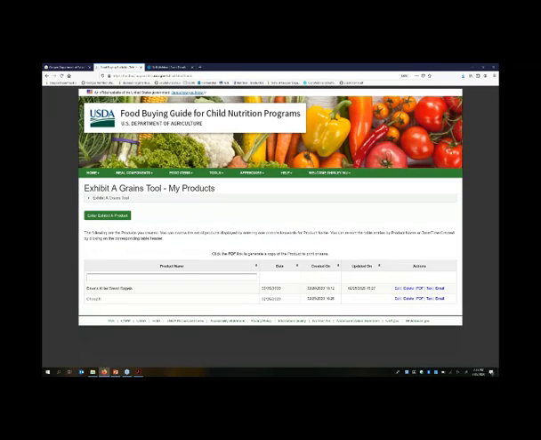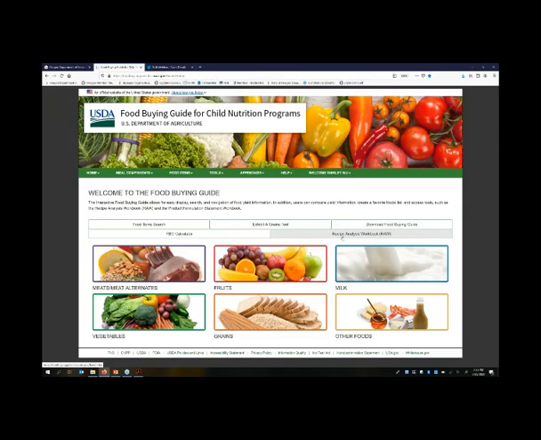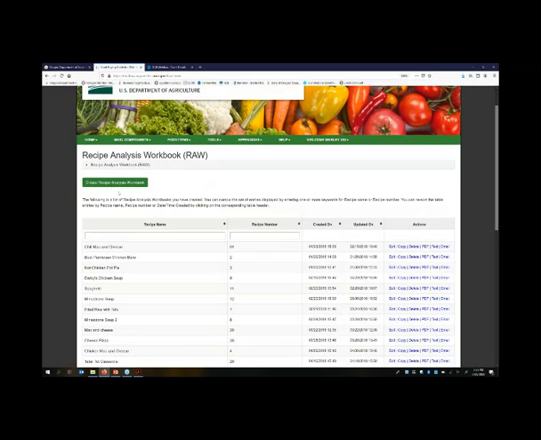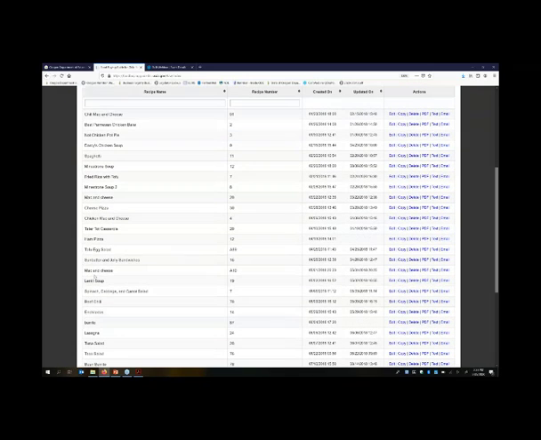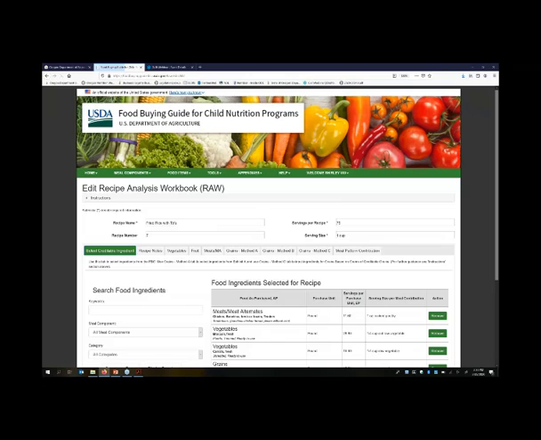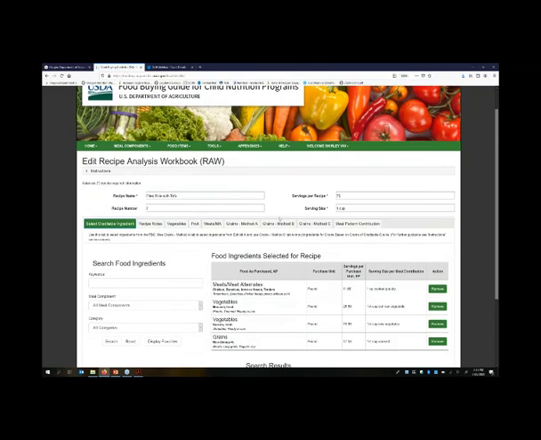And so use the Exhibit A grains tools to help you figure out whether your packaged grain item meets minimum serving size requirement. Here we're going to go and take a look at our recipe analysis workbook. This is also known as the RAW. You can see that you could create a recipe analysis workbook or take a look at any of the old ones that you've saved before. So we have fried rice with tofu here. So we're going to go and edit this recipe analysis workbook so we can take a look at an example of one that's been completed.